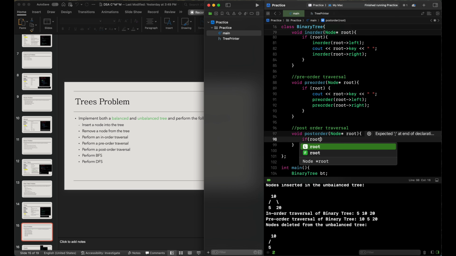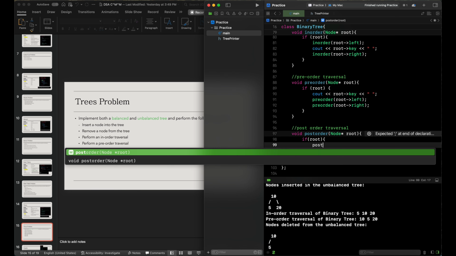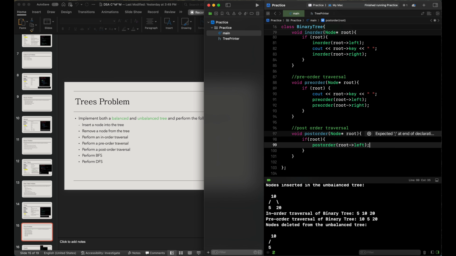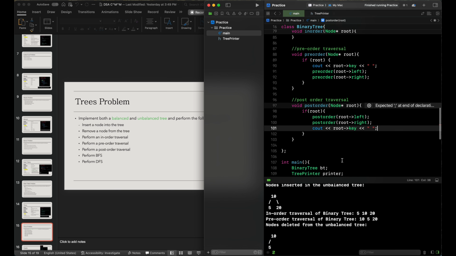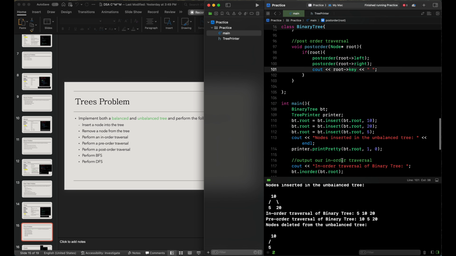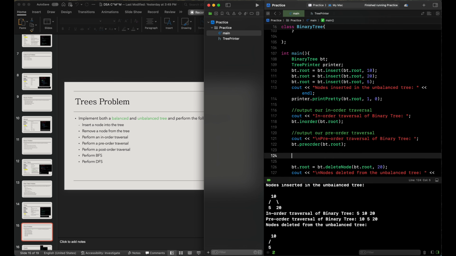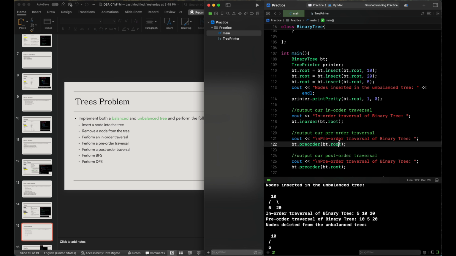If we're at the root, then we're going to go post-order root at the left, and then we'll go to the right, and finally output data root key right over here. That's what we do. And now we have our function right here. Let's output the post order. So we're going to do what we did before. It's post order, and bt dot post order.